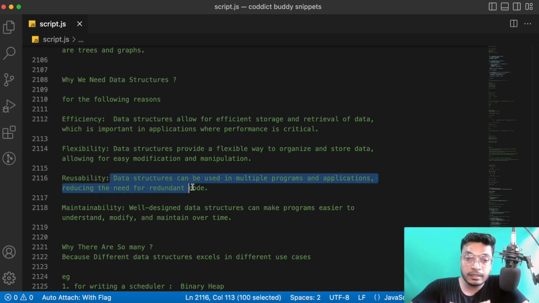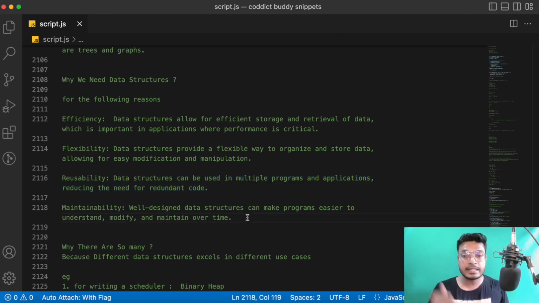Now reusability: we write a data structure so that we can use it in different places and different applications. We don't have to write the same code over and over again. We just write one data structure which we can use in multiple places of the application, instead of writing duplicate code. Maintaining a data structure is also easy over time. That is why maintainability is considered an important factor for writing a data structure. So these are the four factors for why we need data structures. If you need efficiency, flexibility, reusability, and maintainability, you have to go with data structures.